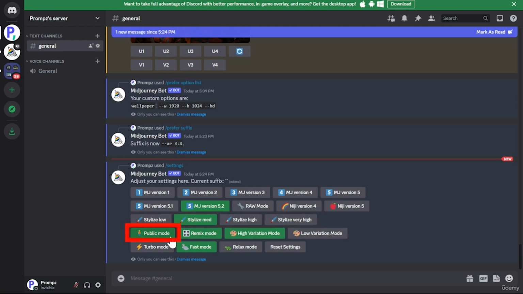Pro Plan subscribers can activate stealth mode to hide their images from public view, ensuring their privacy. Remember though, images generated in public Discord channels will still be visible even with stealth mode activated. They will only be hidden in the Midjourney gallery. Thus, generating images in your private server is necessary to keep them completely private.